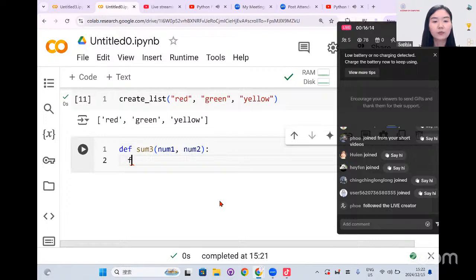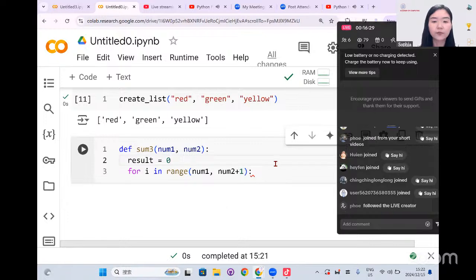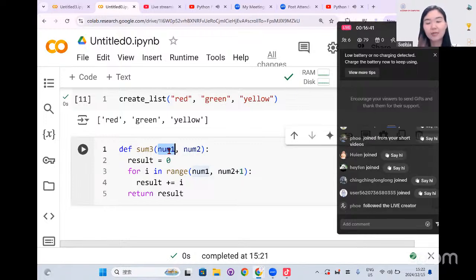So what I'm going to do is, for i in range, num1, num2 plus 1. Okay, I'll explain later why I need to plus 1 here. Now before this, let's do result equal to 0. Then I'll do result plus i. Return result. So what this means is I'm going to calculate number 1 plus the next number plus the next number until I reach number 2.